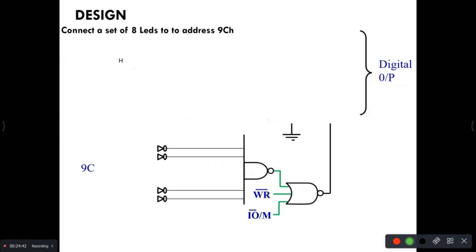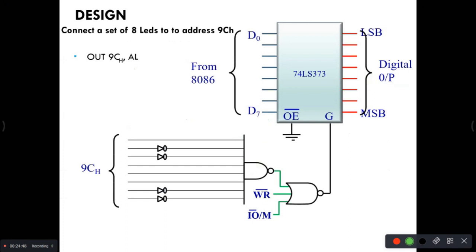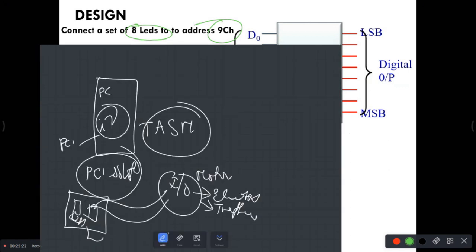Now see here, I will ask you one small question. Design 8 LEDs, and the entire LED set has the address 9CH. How can you develop, how can you design this? Don't go by this, try to do it yourself. It's very simple. If you see this, you will not understand.